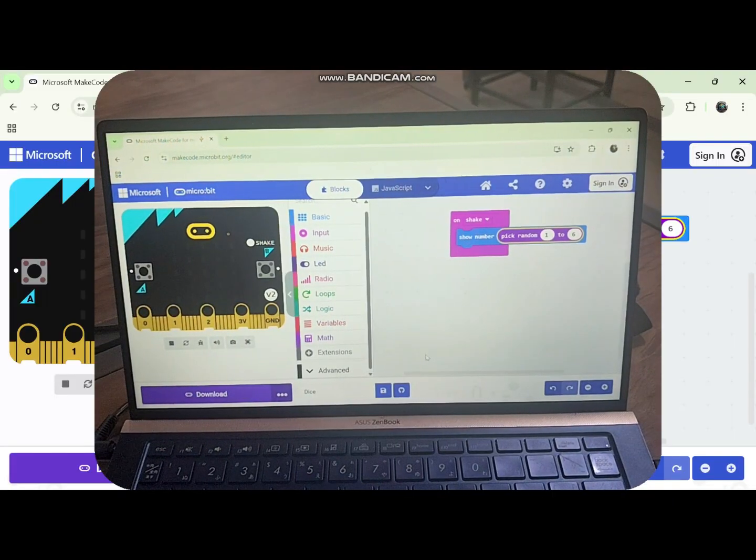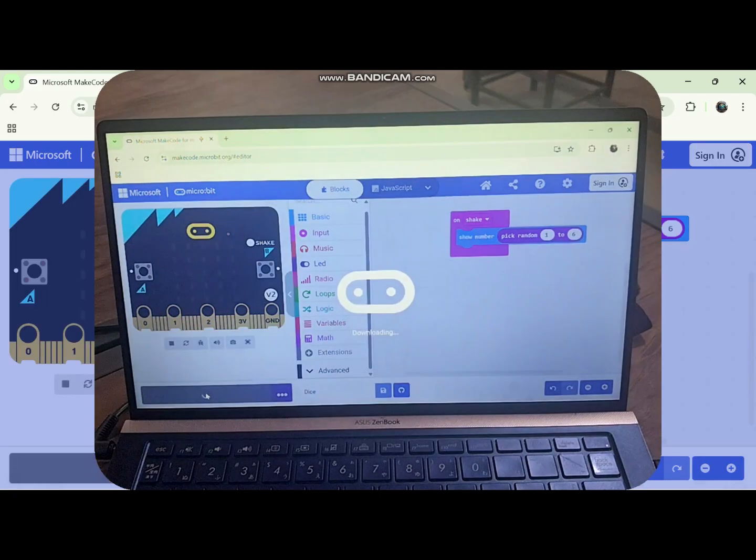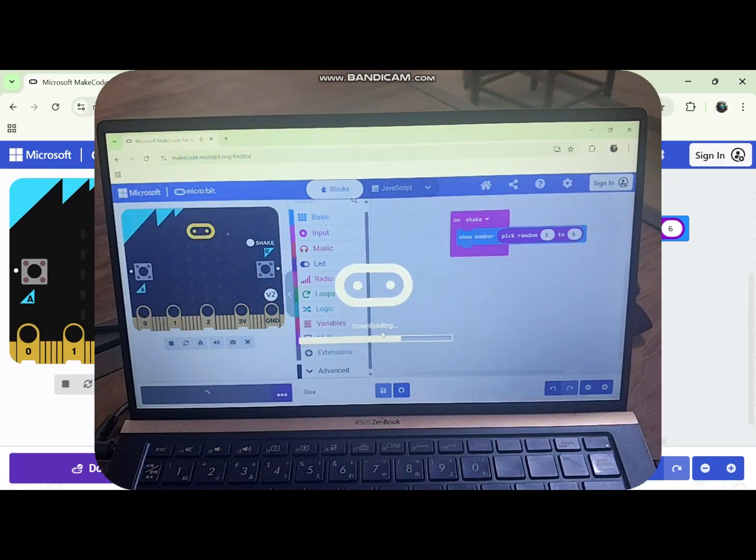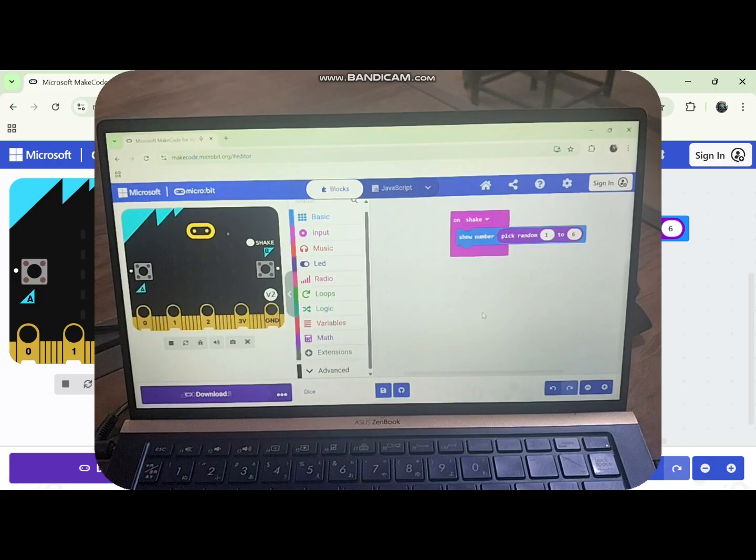So on my screen, you will see a download button here. Now that I have connected my USB, I will click on the download button and it will start downloading. So I'm done with the downloading. So we are going to see how the Microbit device will work.